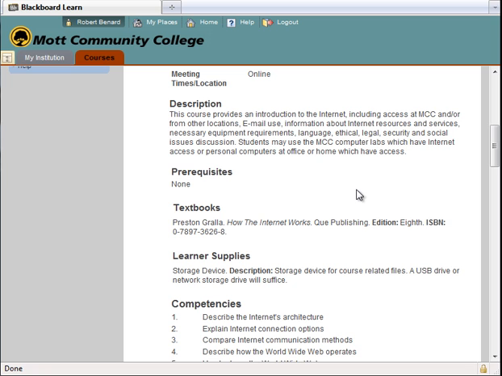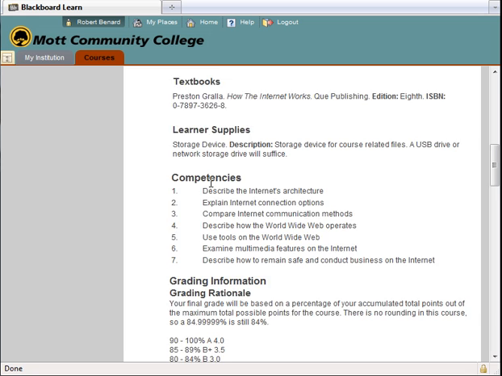The description of our course, which is that we are just learning how to use the internet and how it's been created. There are no prerequisites for this class. However, a basic understanding of computing and knowledge of how to use a word processor is highly recommended.